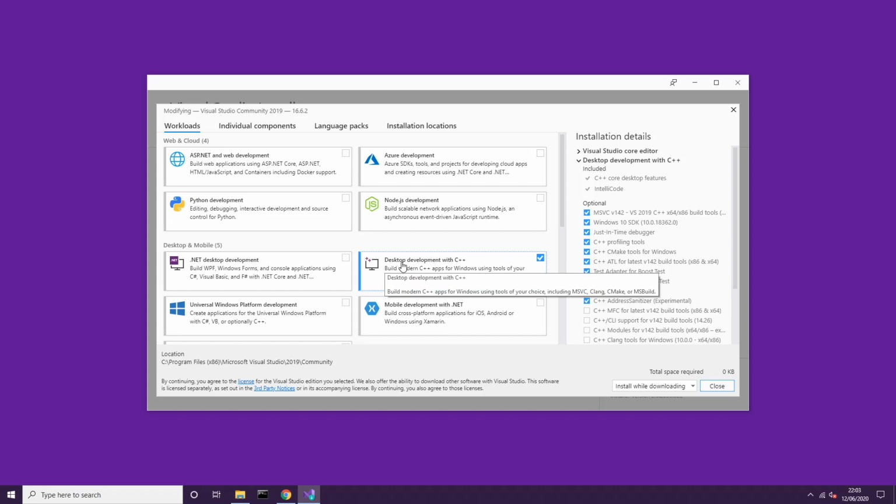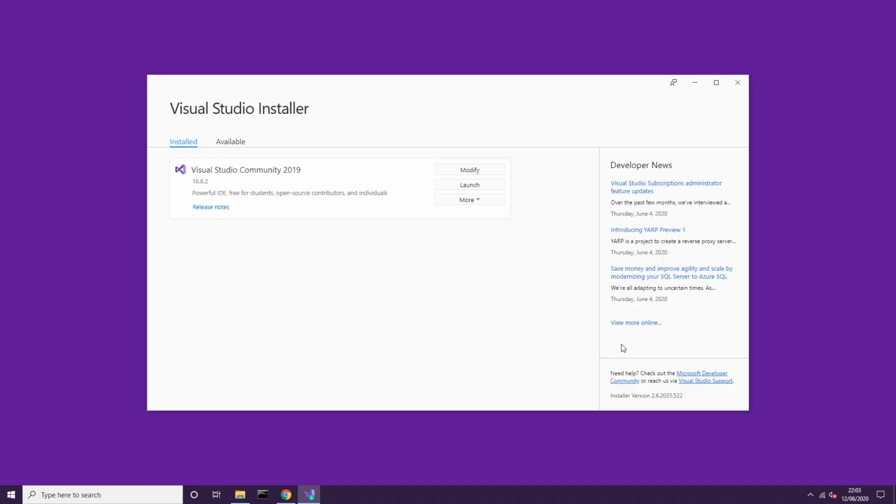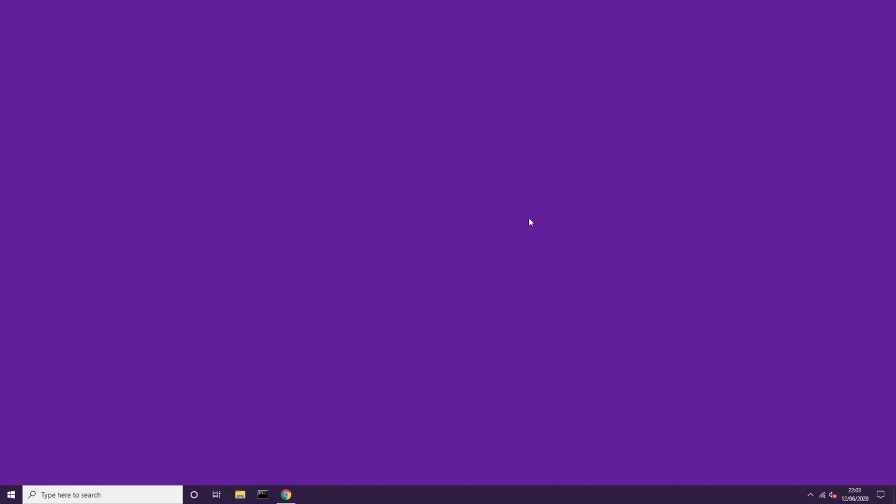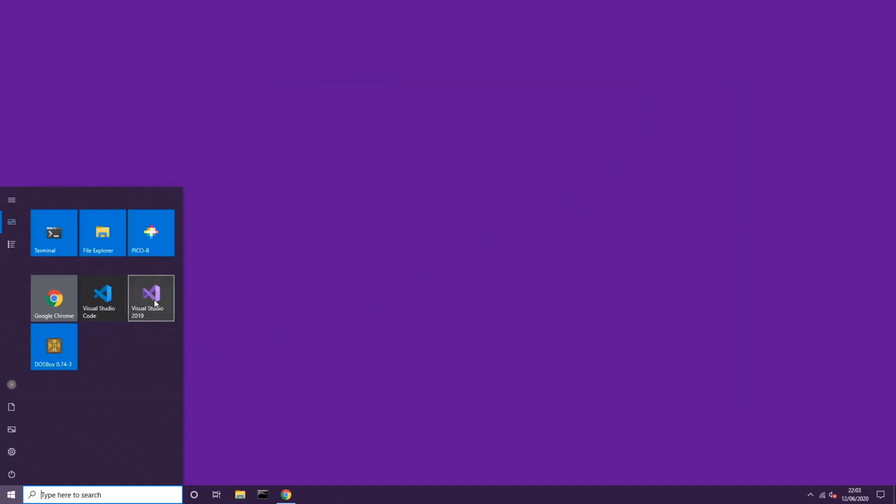I want to have the desktop development with C++, because this option right here is the one that installs the actual Microsoft Visual C++. Right, so just make sure that this is checked, and you can go ahead and finish the installation. Next, next, finish, and that's it. So as soon as we're done installing Visual Studio, we can go ahead and execute Visual Studio.